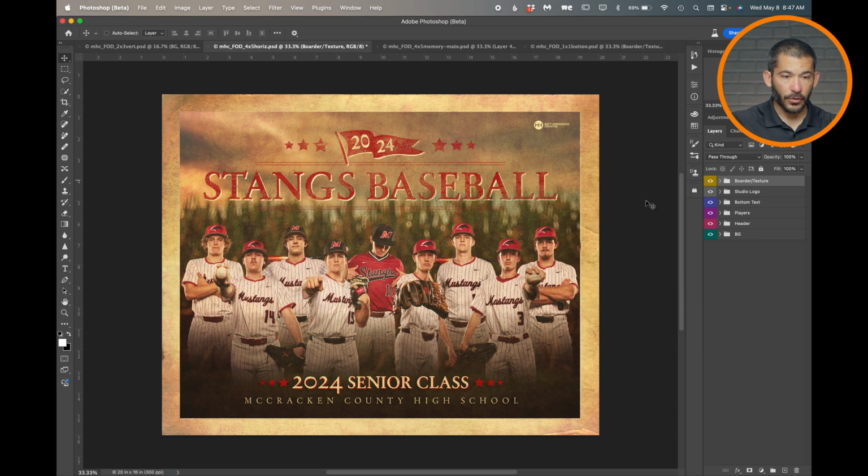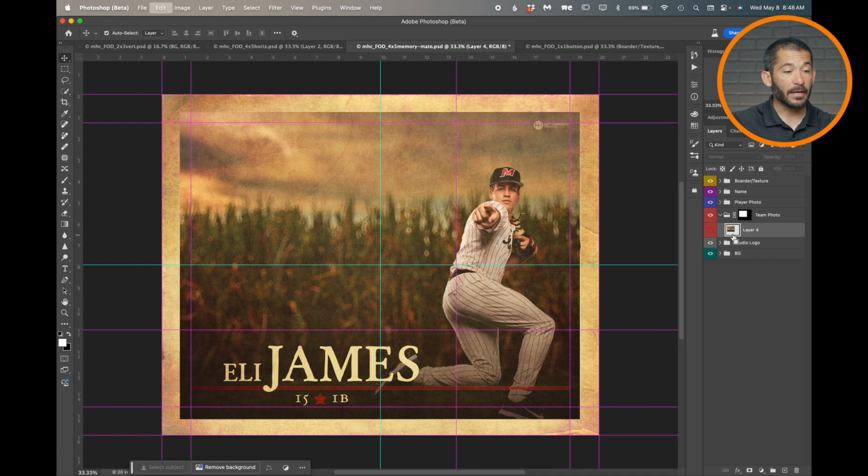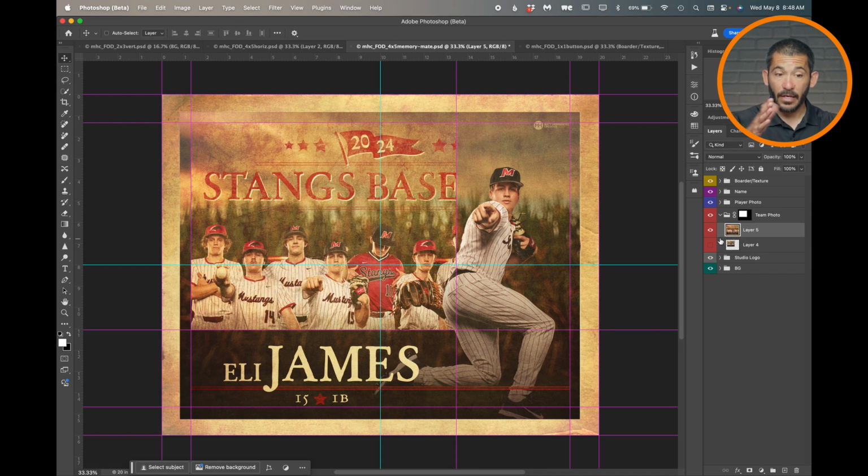Or you can click on the top layer in your layers palette and press Shift Option Command E. That's going to stamp everything that's visible and put it on one layer by itself. Okay. Now if you press V for the move tool, press Command A to select all, Command C to copy, then go to your memory mate and press Command V to paste. Now you're going to paste it in that group because you had the team picture selected that you turned off. It comes with the template.